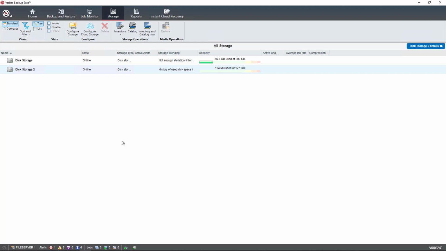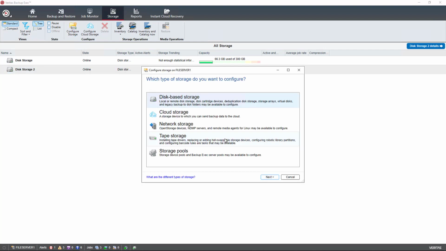I'm going to create a disk storage pool in Backup Exec 21. Right now we see the two disk storage devices, and creating a pool gives a lot of great advantages, which I will show you about in just 1 second. So for now, I'm going to click on Configure Storage, and a wizard pops up.